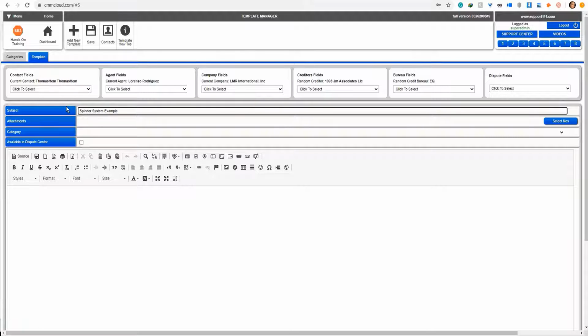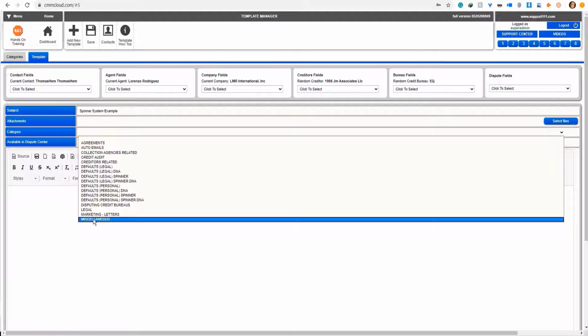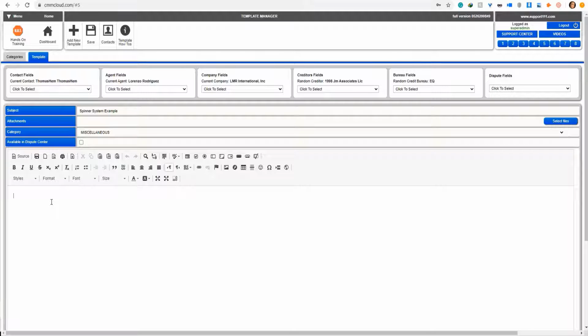This example is gonna be very simple. I'm gonna put it in the miscellaneous category. And essentially, there are two symbols that you're gonna use to do your spinner system. For example, I can say how many objects I have in the box. And then, I can write, for example, in the box I have.